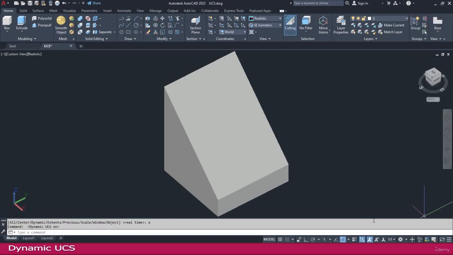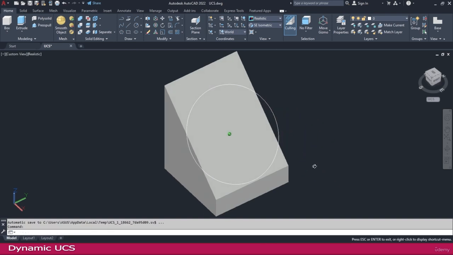Just activate this one. Once you activate it, each face of this 3D model can become your working plane. Now I just activated dynamic UCS in the status bar. Now I go to a circle, and I go near this face. You can see this face is highlighted because this is our working plane. If I click and start the circle, it will come exactly in that plane.